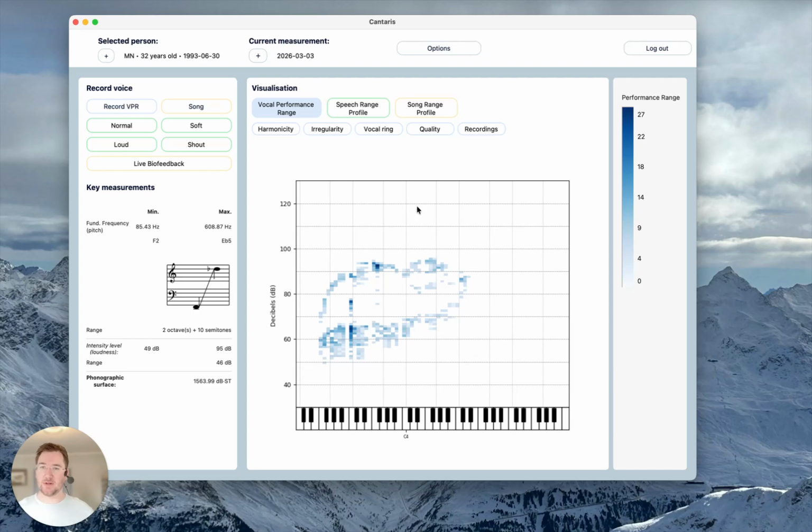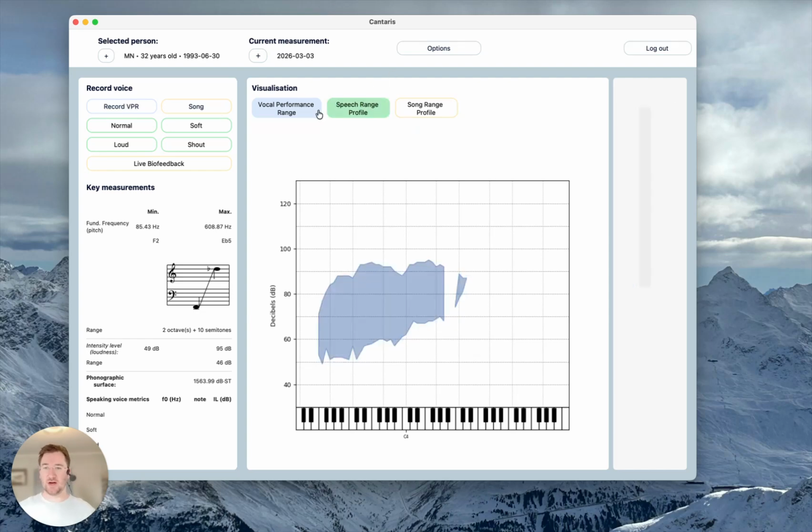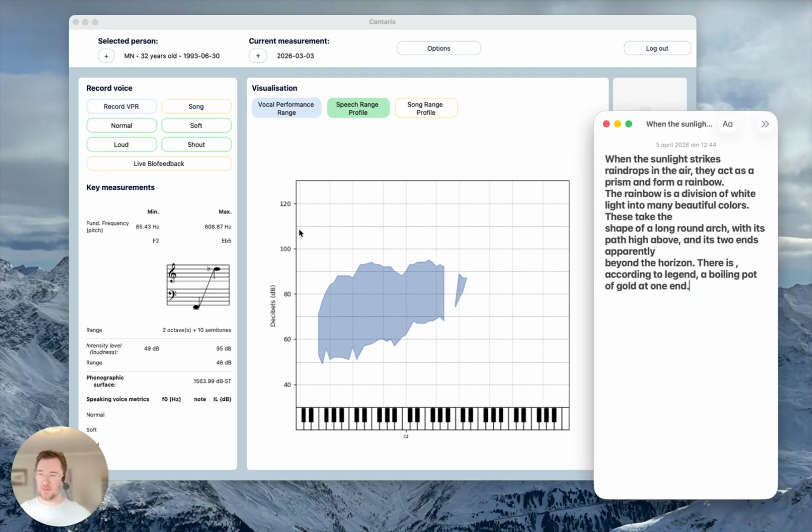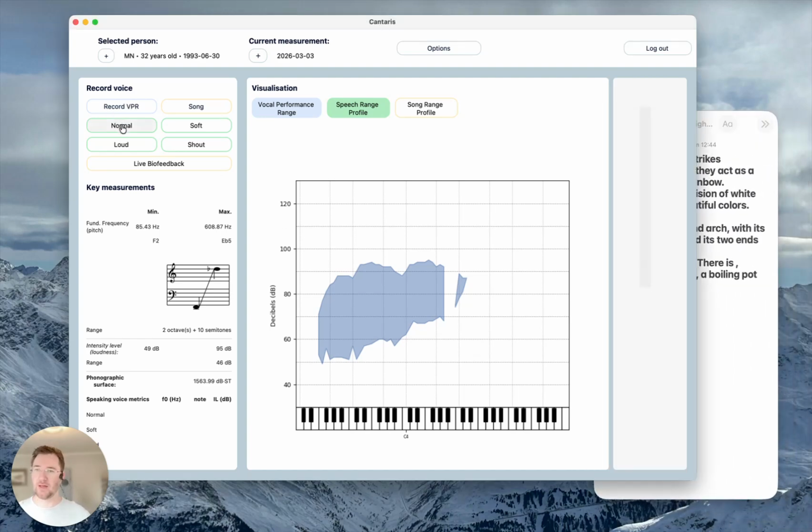Now for this example, let us go to the speech range profile and use these green recording buttons at the left right here. Clicking normal is going to make a recording of the normal speaking voice. That means a normal loudness. I'm going to get the Rainbow Passage right here and let me record that for you real quick.